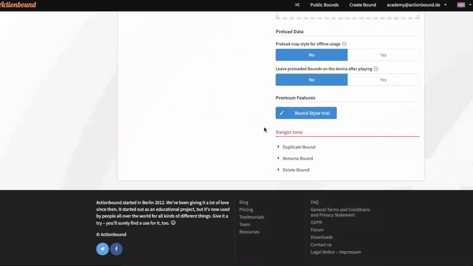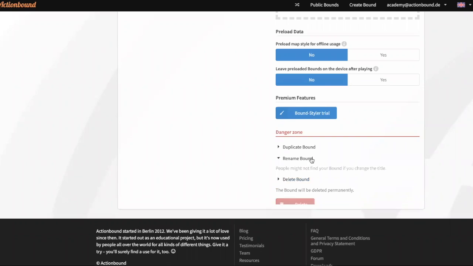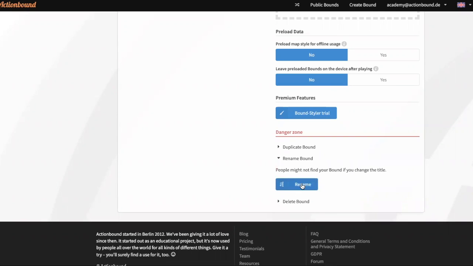And on the very bottom, we have the so-called danger zone, but no worries, it's not that serious. Of course, you can delete your bound if you don't want it anymore, or it doesn't suit you anymore, or simply the event which it was designed for has already passed. Then you can delete this bound, but there is a safeguard so you don't do it unintentionally. You can click on delete here, type in the exact name of your bound, and accept this again, then it will be deleted. Here you can rename your bound.